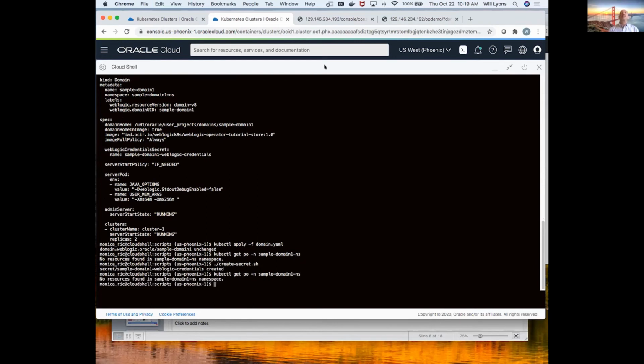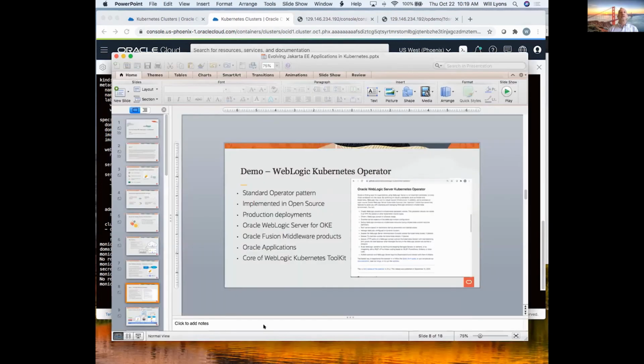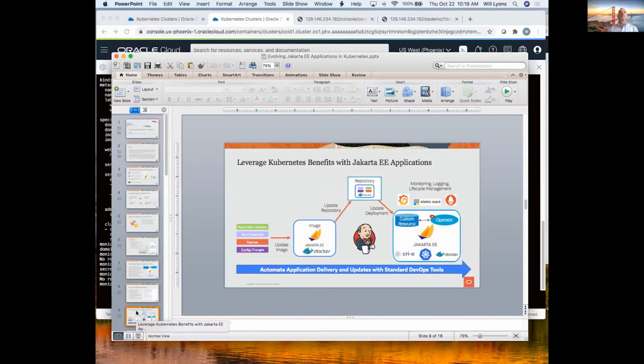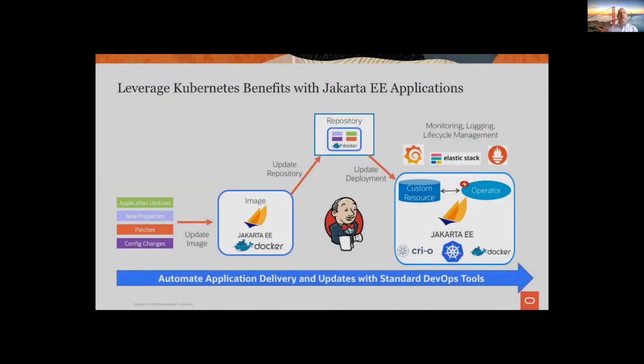Well, for some reason, the demo gods are not with me today. I must move on. What we should have seen was a WebLogic domain being created in which you can run your WebLogic server applications.